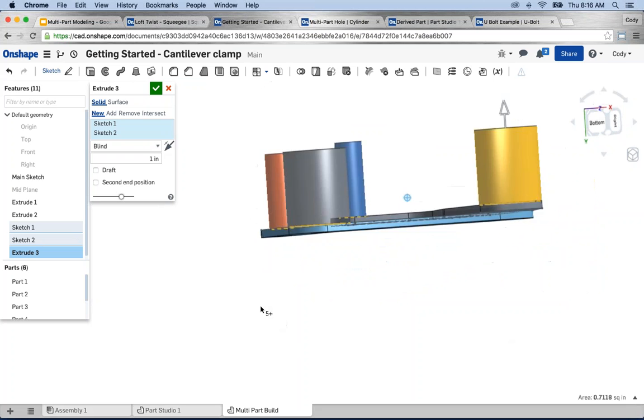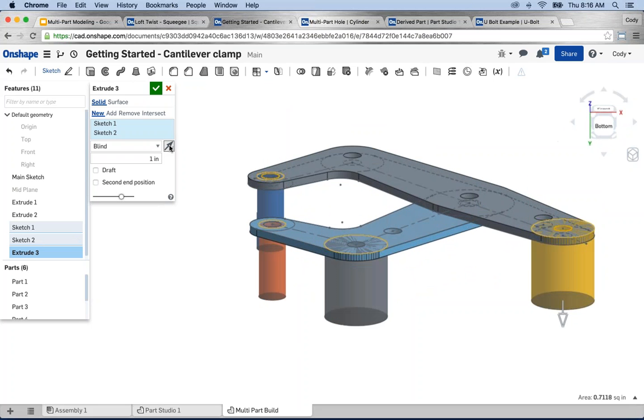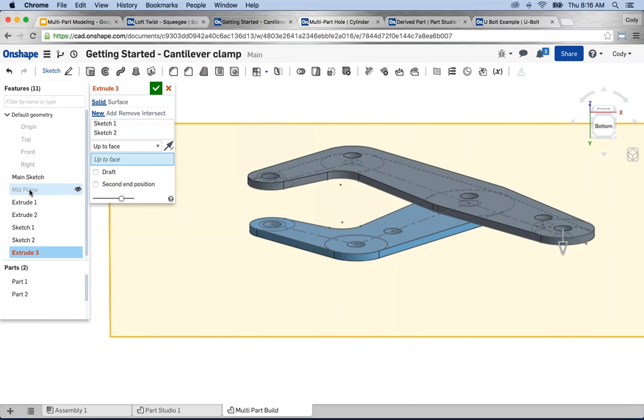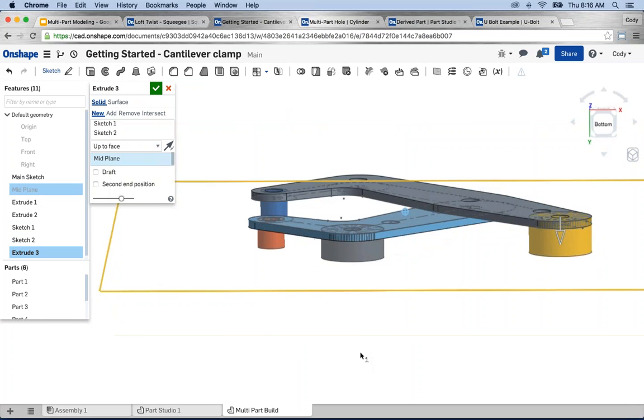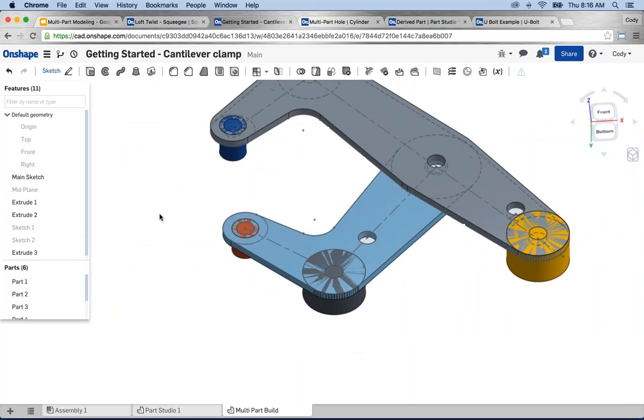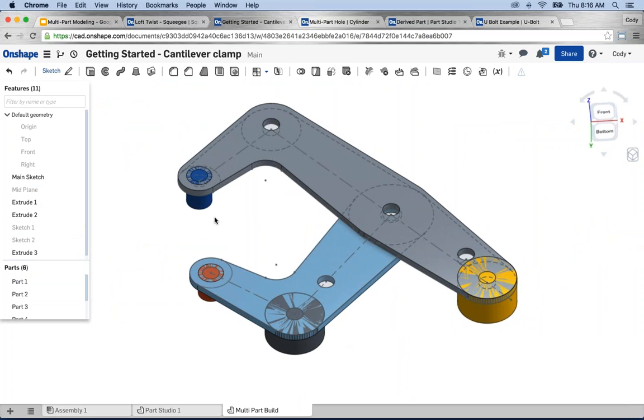In my case, I want to reverse the direction and go up to face using a plane that was created earlier. Okay. So I just want to extrude this to what I refer to as the midplane, which is the center of my clamp. So I have these 4 parts. You'll notice in my part list here, I've gone from 2 to 6. Green check OK, and now I have my pins modeled in place.